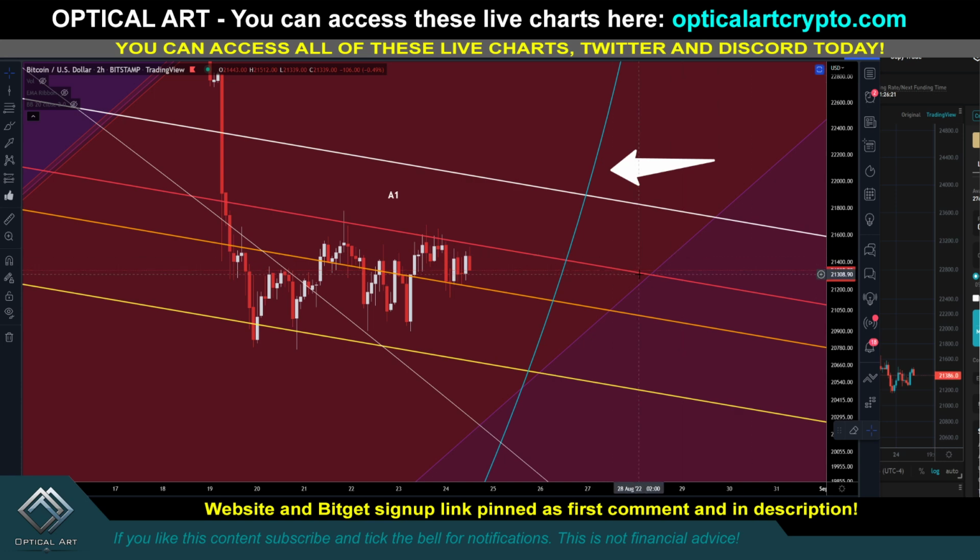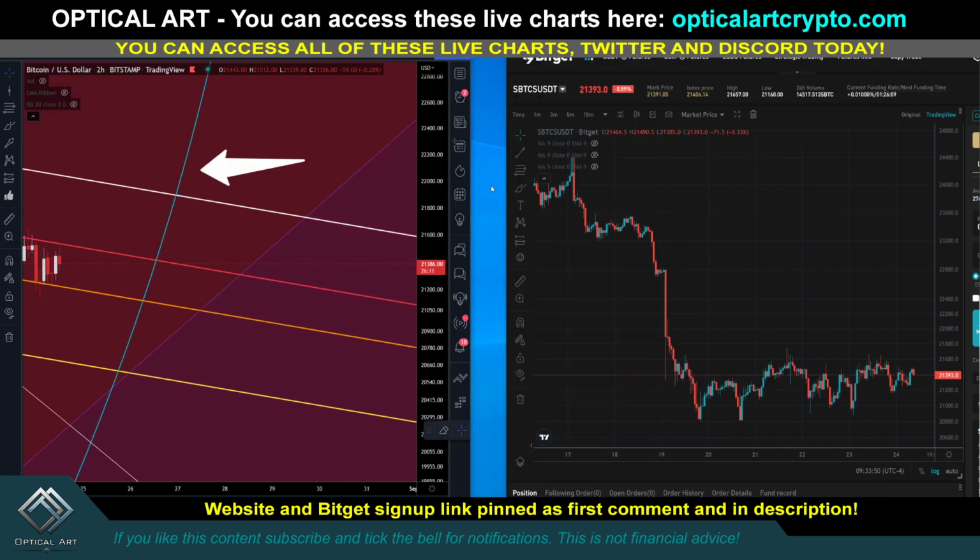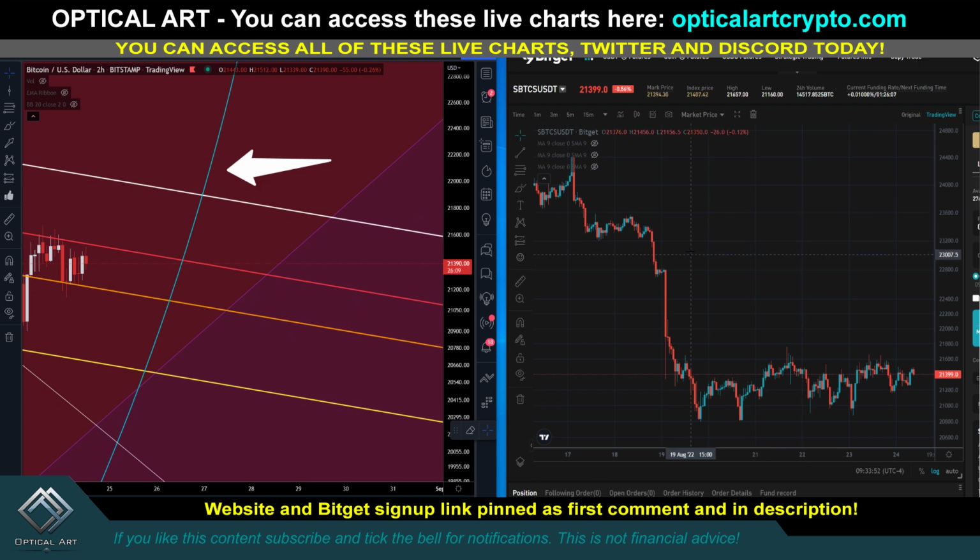Okay guys, I'm going to share my trade with you. I'm going to show you your perfect entry points. We're going to get all of these. I got 4 charts up. I'm going to get all the important elements into this, and you see over here on the right, this is the Bitget platform to trade.